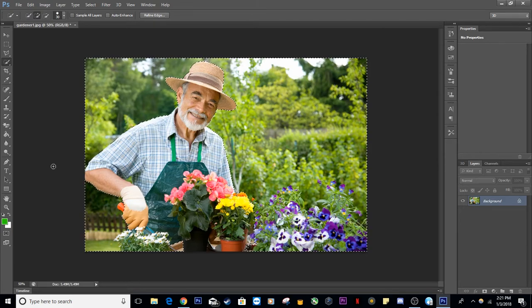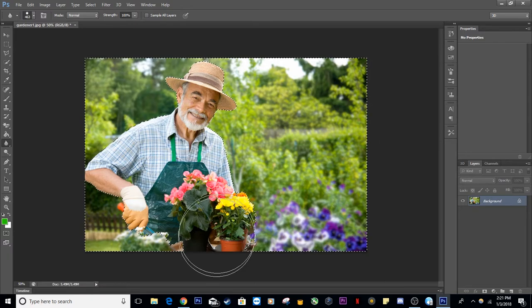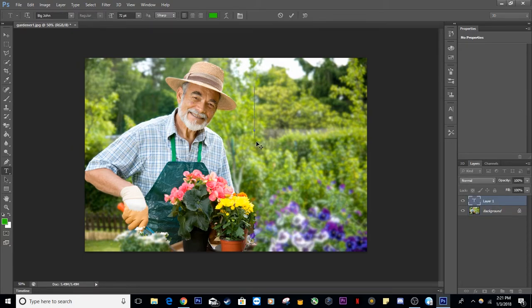Then again, open up the blur tool, the drop, and just start blurring the edges. Just hold your primary click, which is a left click, and keep on doing the mouse over until it's blurred enough. I think for me this is enough. Then you can add text and stuff. So if I just type gardener or something over here, you just type garden.